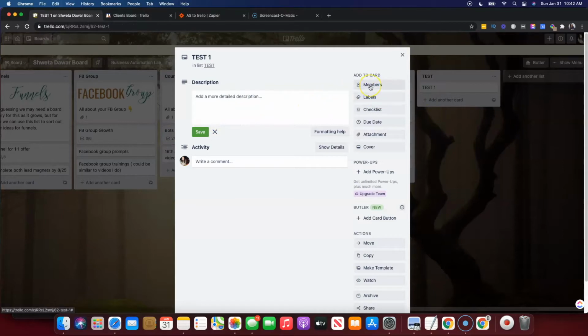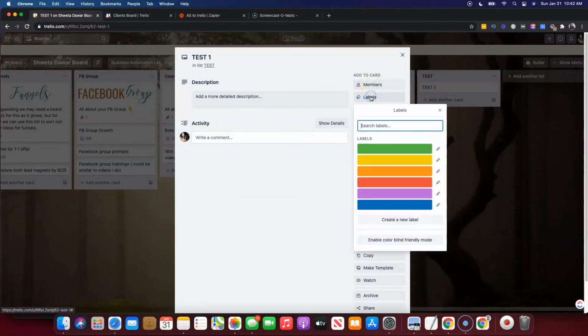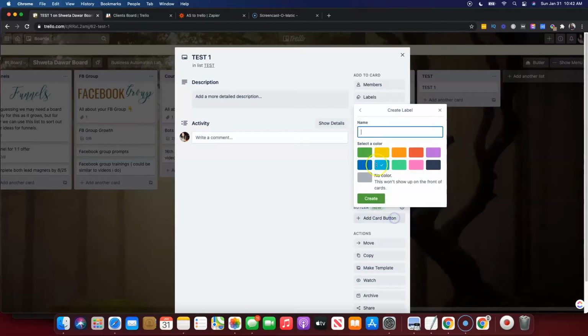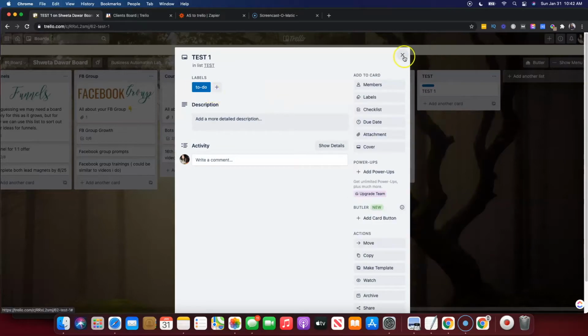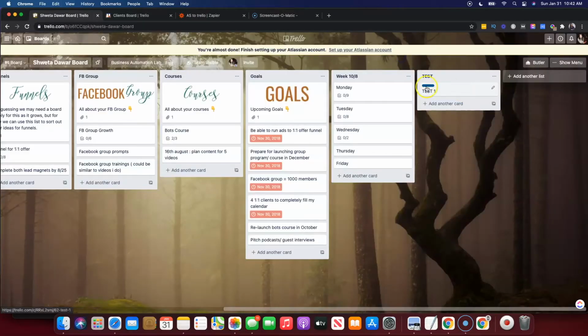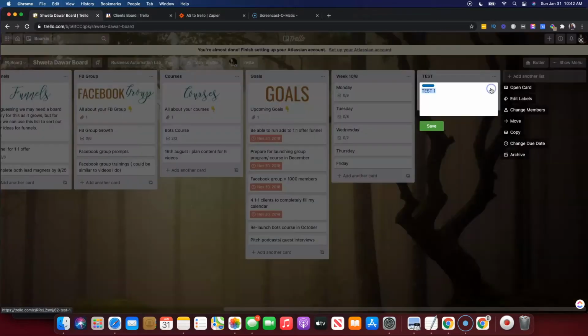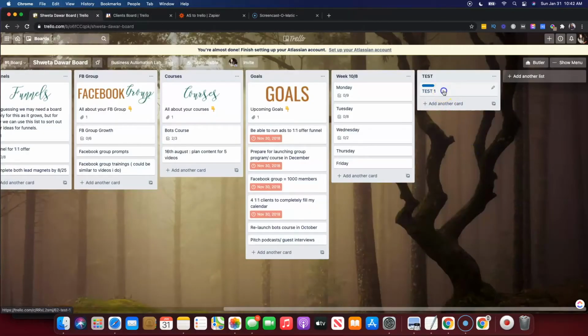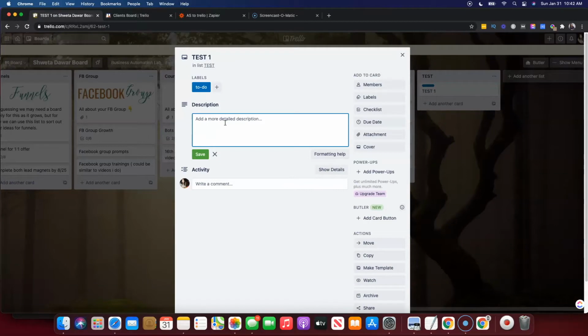You can add members just to a card. You can add labels and then give them colors to help you understand better, give you a visual view of what needs to be done. So let's create a new label, and I'll name this to do, and I'll just use this color and create this. So it will get this label, and you can see the color of this label right here. I'll click on it again. You can add a description for the label.